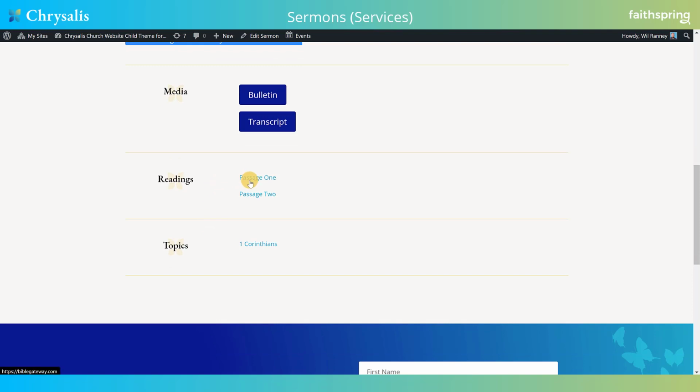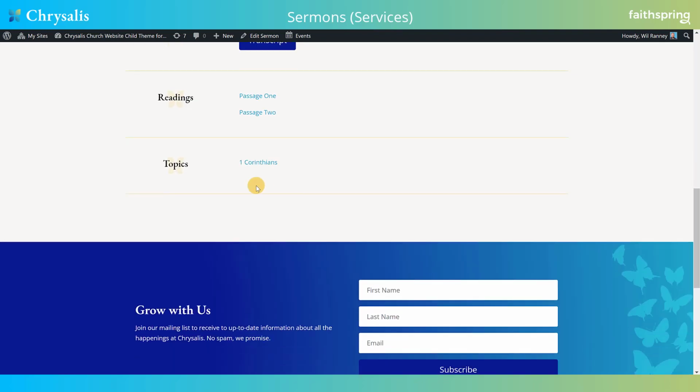There's a place you can put in the readings. You can either put in the full text or you can put in the links. If you put in the full text, just make sure that you're adhering to the copyright laws for whatever translation you're using. And then finally, it'll list out all your topics.